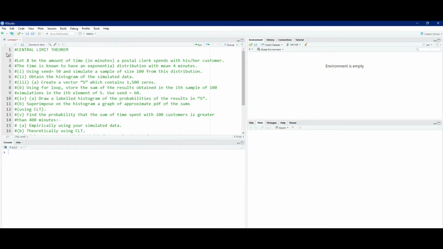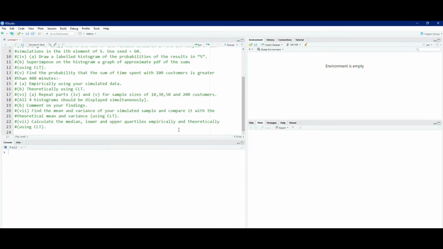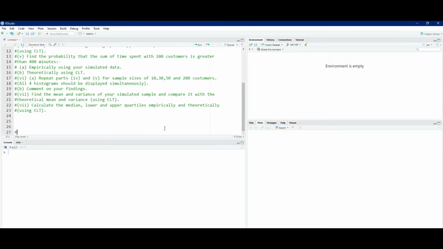First of all, the question says that let x be the amount of time in minutes a postal clerk spends with his or her customer. This time is known to have an exponential distribution with mean 4 minutes. The first part says, using seed 50, simulate a sample of size 100 from this distribution. I don't think there should be any problem here. This we can do pretty easily.